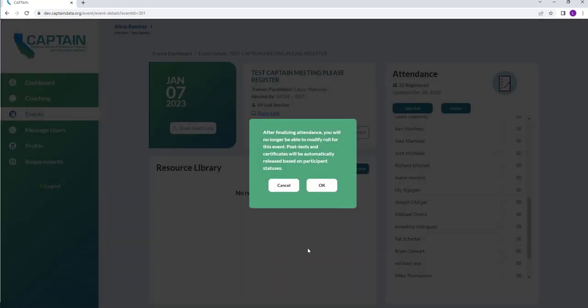You will see a pop-up. After finalizing attendance, you will no longer be able to modify roll for this event. Post-tests and certificates will be automatically released based on participant status. You can either click OK to continue or cancel to go back. Let's click OK.